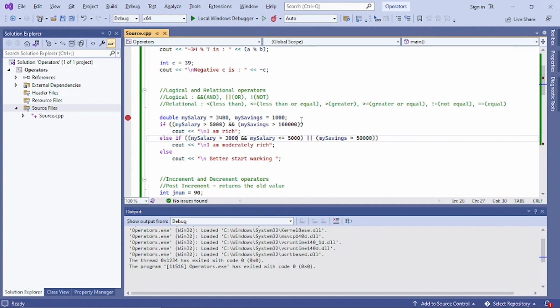But if it's at a different level, so if it's only greater than 3,000 and it is less than or equal to 5,000, so if this evaluates to true, or if my savings is greater than just 50,000, then I'm moderately rich. And if both these conditions do not get satisfied, then I'm obviously really poor and I better start working. So this is a very simple example of how we will use logical and relational operators.